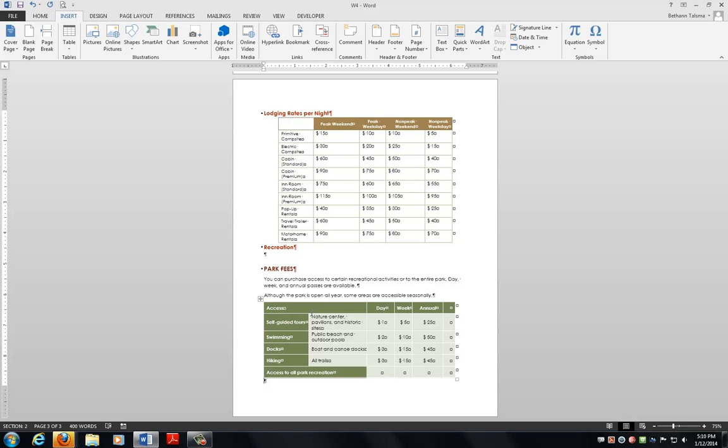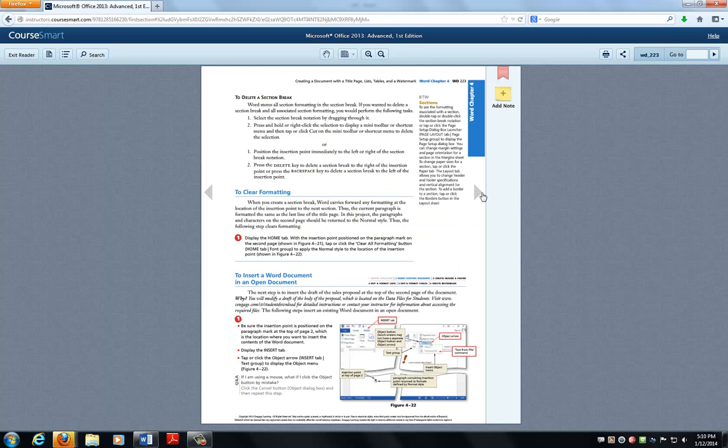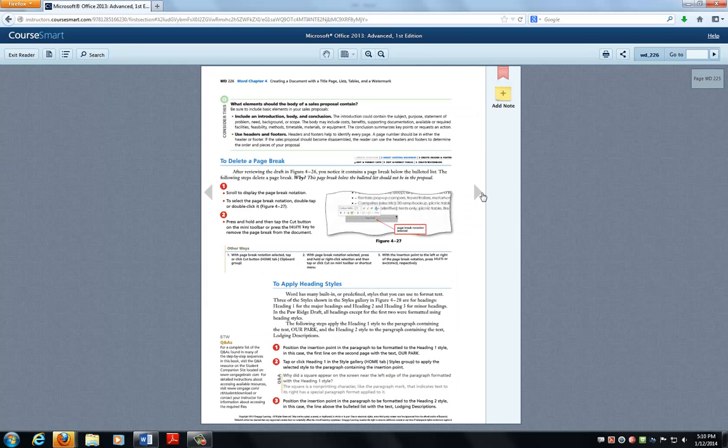Page 226 starts us off with talking about what should a sales proposal contain. Well, we should have an introduction, a body, and a conclusion. And then we should use headers and footers to identify every page. All right, we can do this. Evidently, there's a page break in there that we want to go and figure out why.